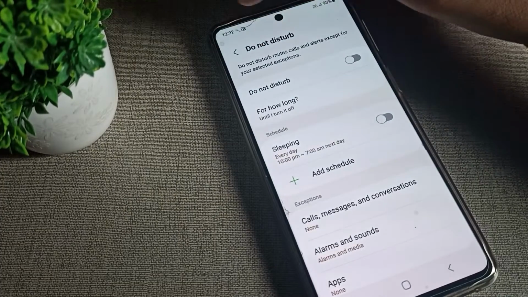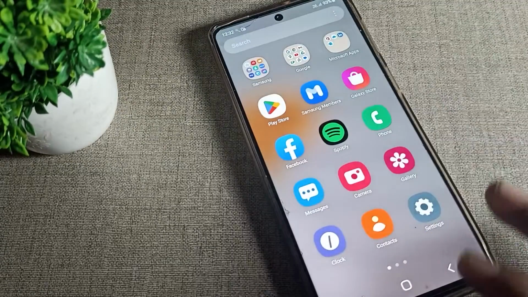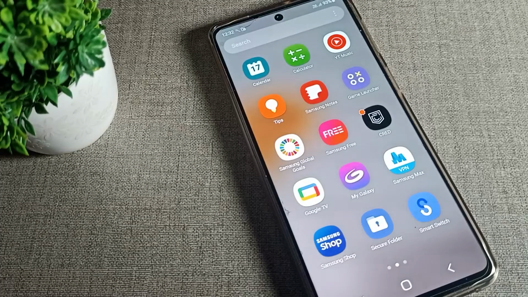So friends, you can see this Do Not Disturb mode icon has been removed from our screen, and you can use your phone without the Do Not Disturb mode setting.